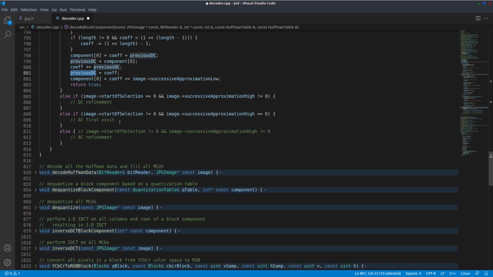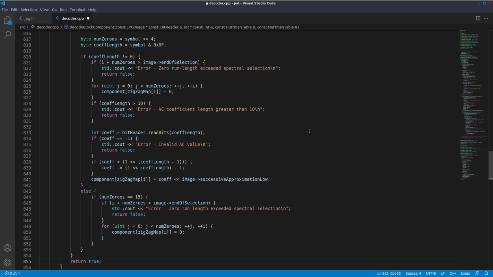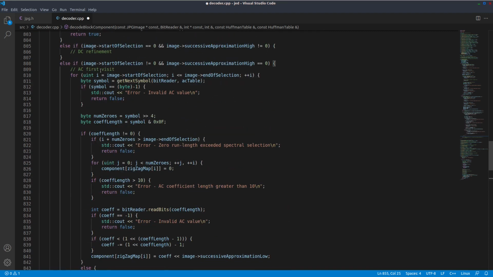Now, for the first visit of an AC coefficient, again, we can start with almost a copy of baseline AC decoding. Except instead of starting I at 1 and going to 63, we use the start of selection and end of selection variables for the spectral band for this scan. Other than that, it's pretty similar. We get the next symbol. We split that up into the number of zeros and the length of the coefficient. If the length of the coefficient is non-zero, we skip based on the number of zeros.